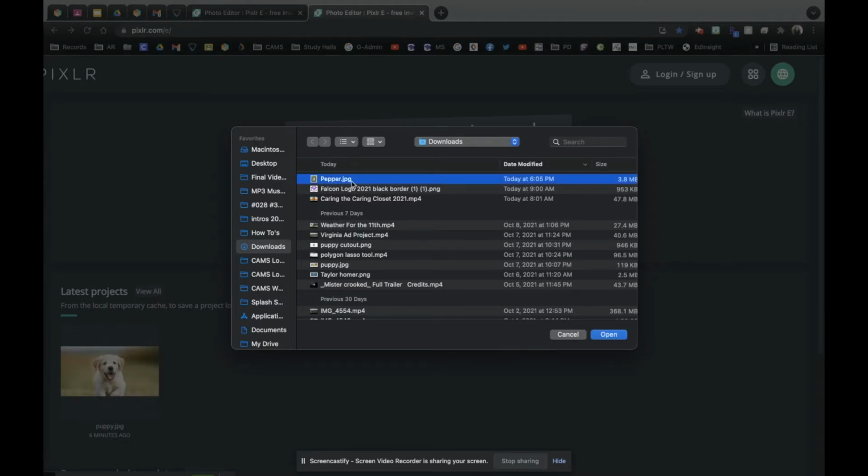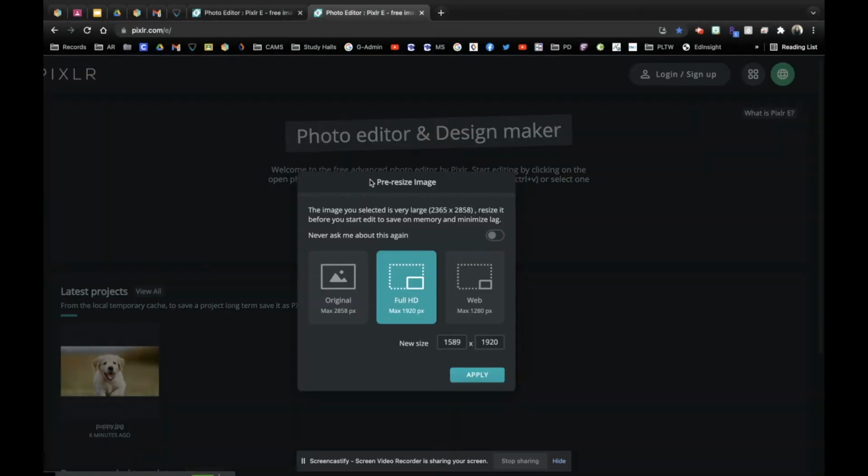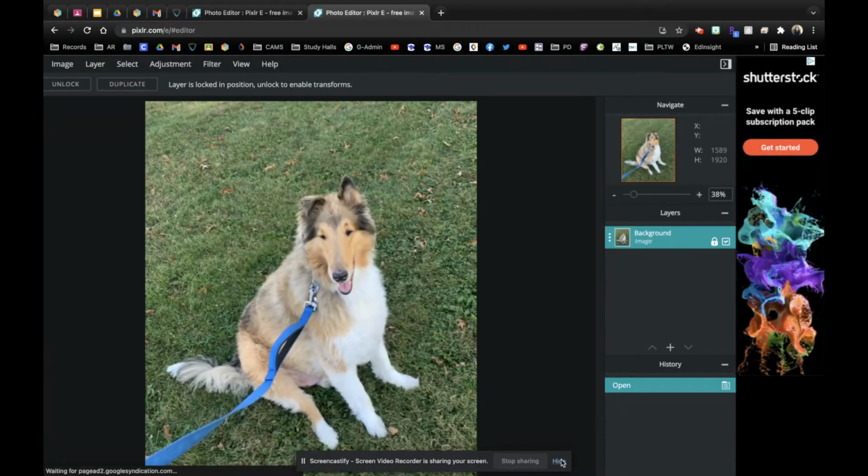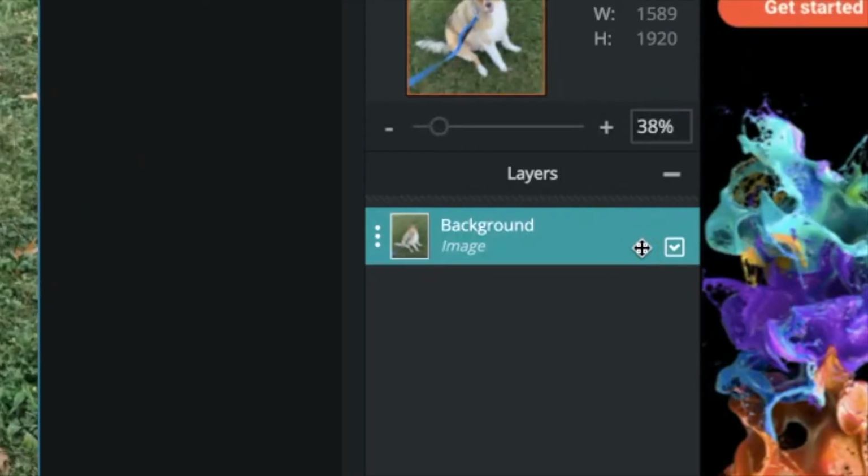So you can pull a picture of literally anything that you want, whether it's from Google or your phone or whatever, and you are going to make a nice, neat, clean cutout. So once I do this, I have my image of my dog. This is Pepper. We are going to take Pepper and cut out the grass so that we can put him somewhere else. So before we start editing, what we have to do is go in and unlock that layer.